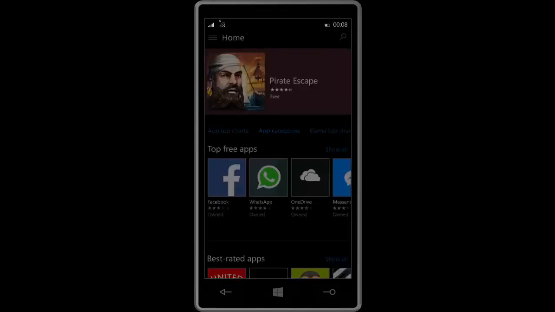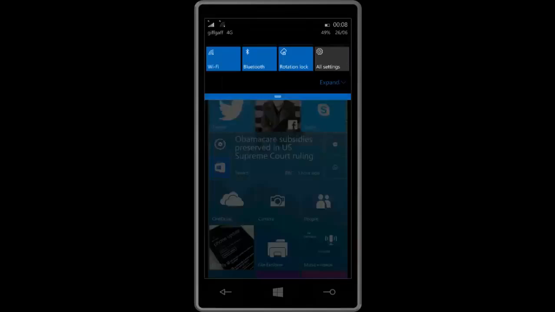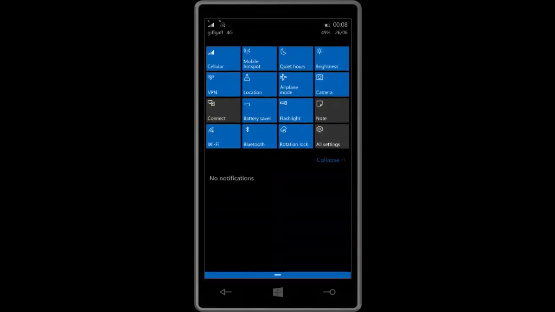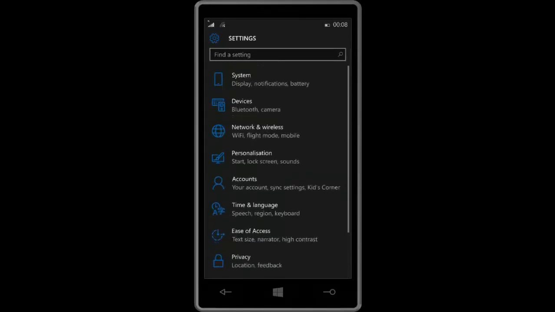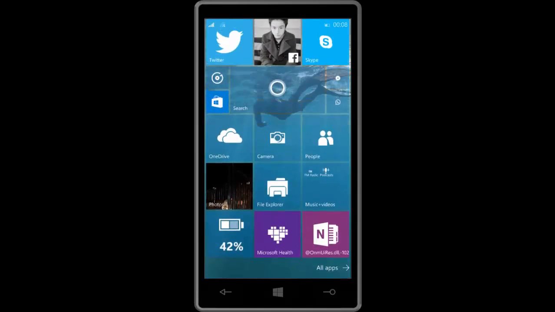That's really about it for this build, other than it being a lot faster and a lot nicer to use. I think that's pretty much it. So let's take a look here. This is the notification center. Well, it's pretty much the same. If we go into all settings, everything looks nice. Everything is working a lot faster, and I'm really pleased with the performance of this build.